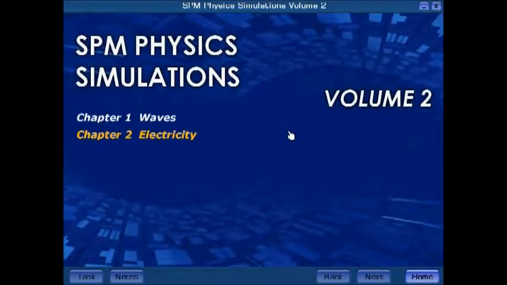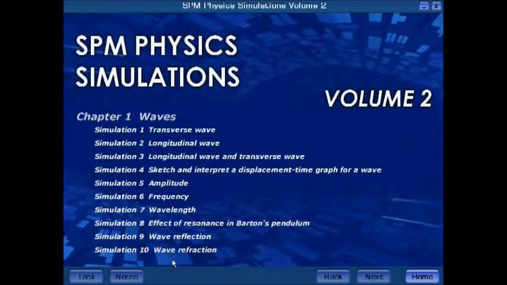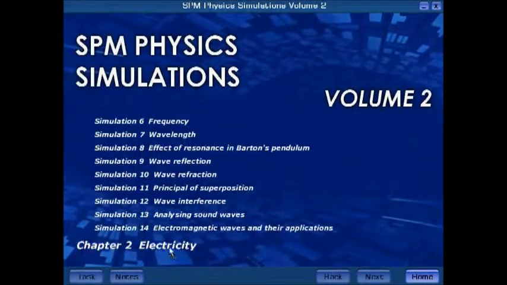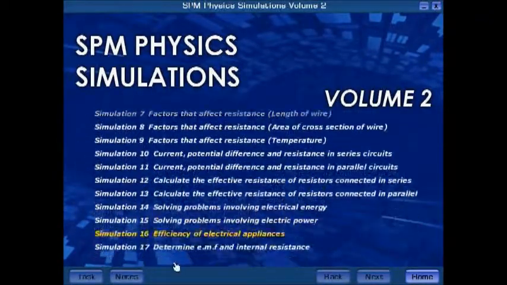Navigation buttons are placed for user accessibility in each page. These include Task, Notes, Back, Next, and Home buttons. Task and Notes will be explained further in the features of the simulations. Next and Back buttons allow users to switch simulations from one to another. Home button allows user to return to main menu. In the main menu, user can click on chapter links to open up simulation links. Here, user can point the mouse cursor at the bottom of the page to scroll down the menu and vice versa.